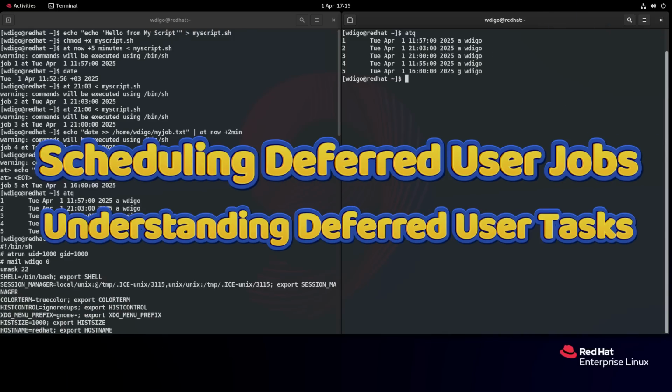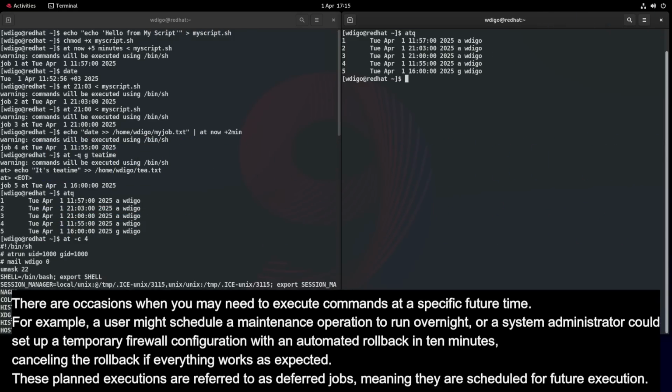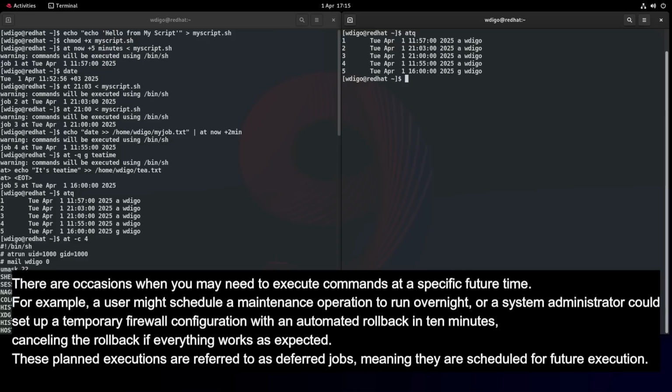Scheduling deferred user jobs. Understanding deferred user tasks. There are occasions when you may need to execute commands at a specific future time. For example, a user might schedule a maintenance operation to run overnight, or a system administrator could set up a temporary firewall configuration with an automated rollback in 10 minutes, canceling the rollback if everything works as expected.